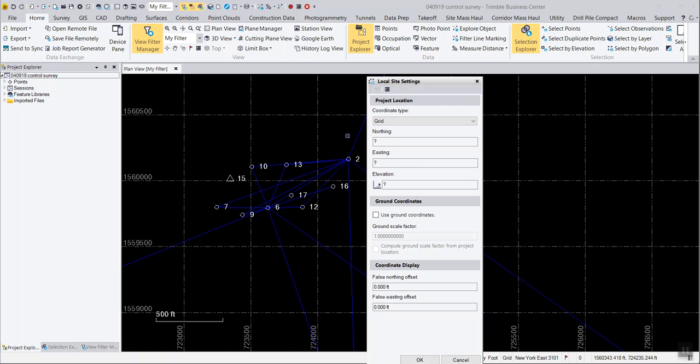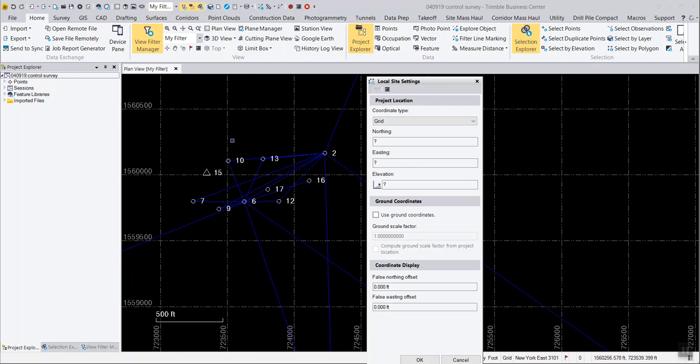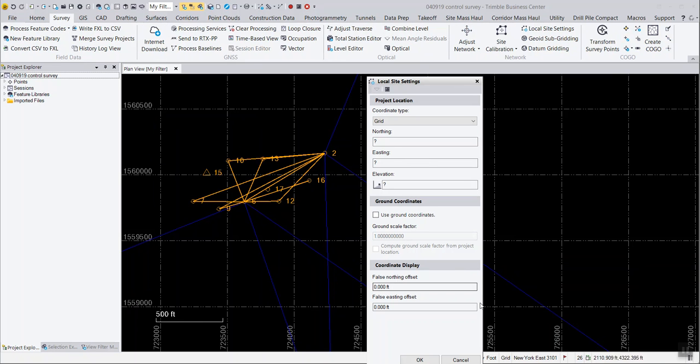I'm going to compute my project location by taking an average of all the points within my project. So my points selected, it looks like I have 26 here. I'm going to create an average point. This average point will be the project location or project origin of my site. To create an average point, once my points are selected, I'm going to come to the Survey tab, over to the COGO submenu, and select here to create an average point.